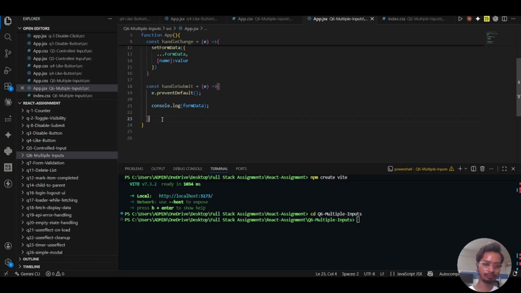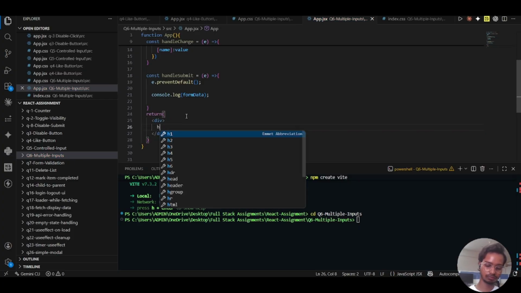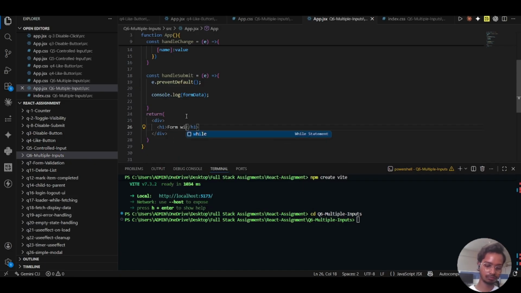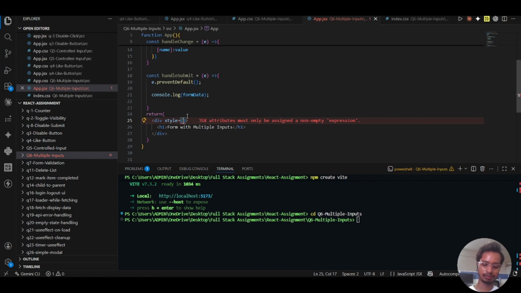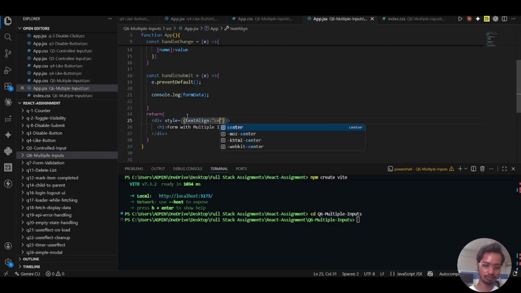Now I am returning the UI. Now I am adding some style. Here I use text align center and margin top.